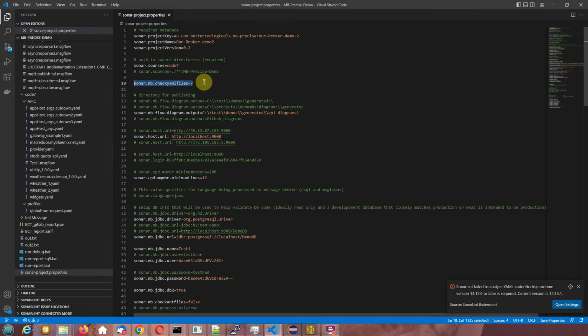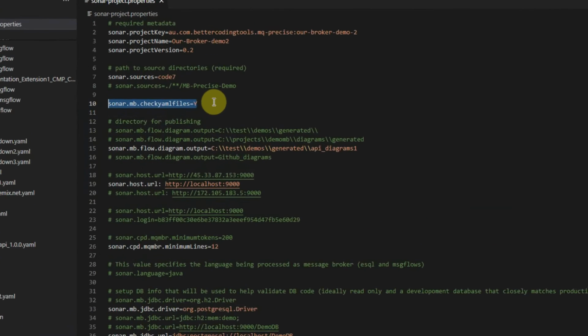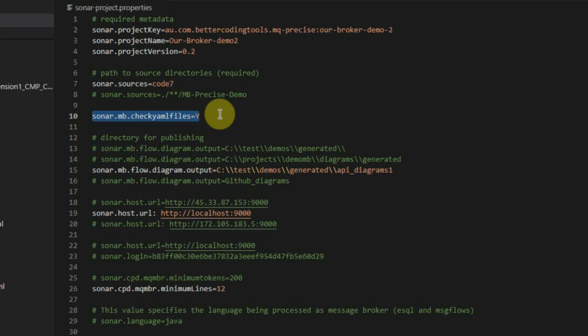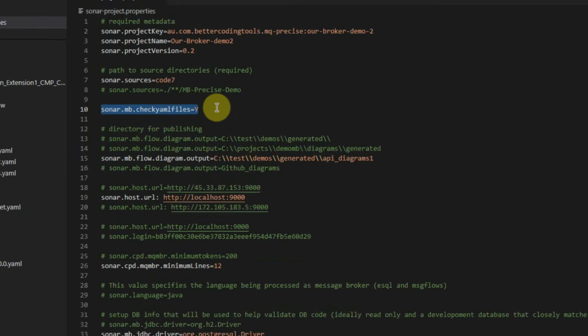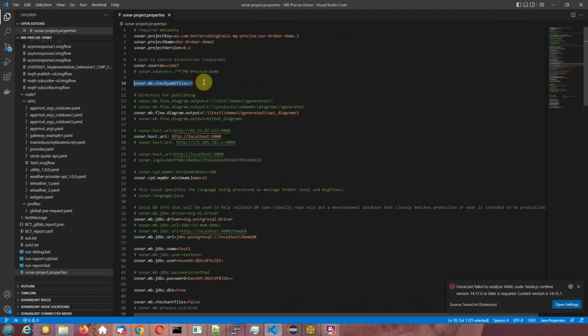So what we have here is this check files YAML flag for our Sonarqube properties. What that means is, if you have existing projects that have YAML files and you don't want to include the API Connect functionality, you can not set this flag, or just leave this flag out, and those will be ignored. So you need to explicitly set this flag to make the scan work.